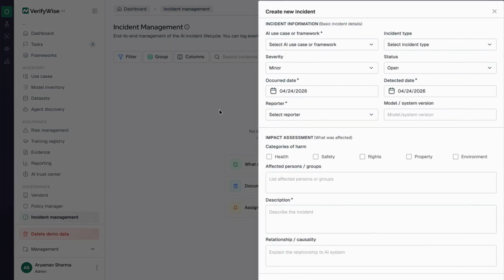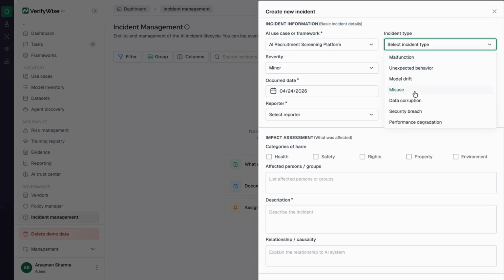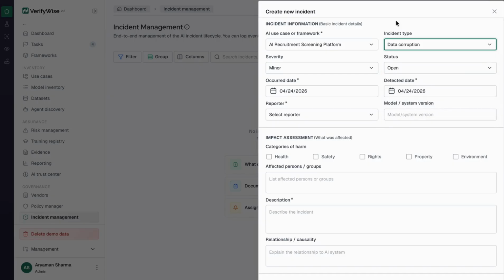The drawer opens with four labeled sections: incident information, impact assessment, response and actions, and approval and reporting. I'll fill it top to bottom. AI use case for this, we'll be selecting AI-powered resume screening. The incident type I'll select as data corruption. For severity, I'll go with serious. And the status stays open while the investigation runs.